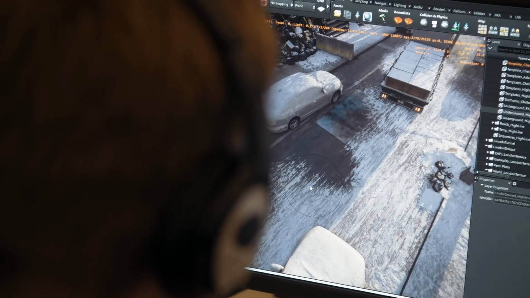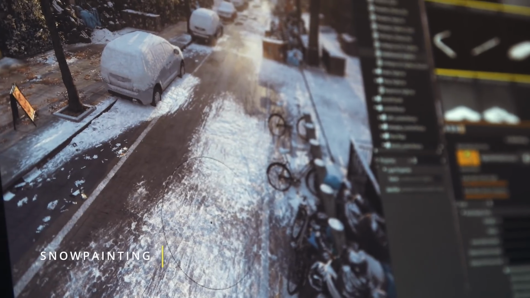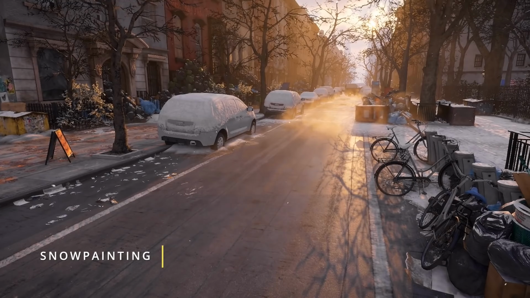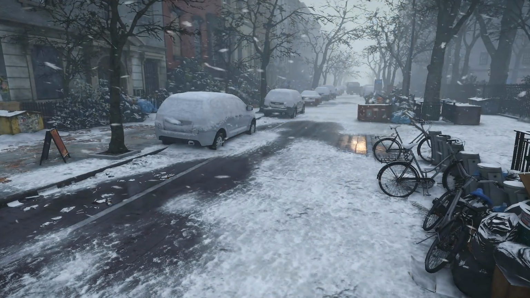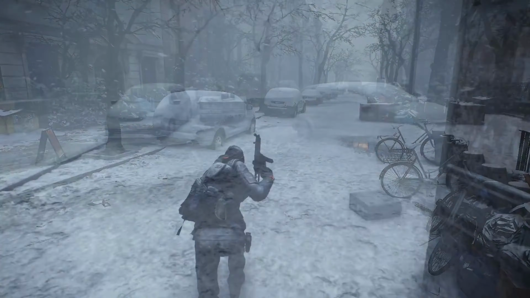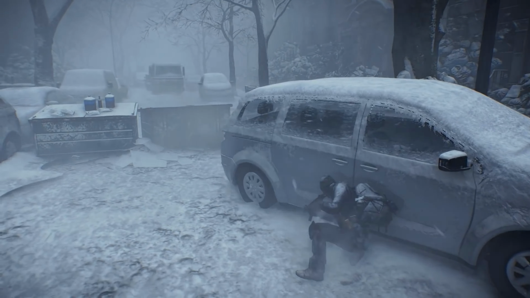Another example of tech that we developed in Snowdrop to support the game is snow painting. The snow painting allows the artist to paint in the level, and then our shaders will pick up on that and cover the ground with snow or water. And that combined with the screen space node gives us the overall look.